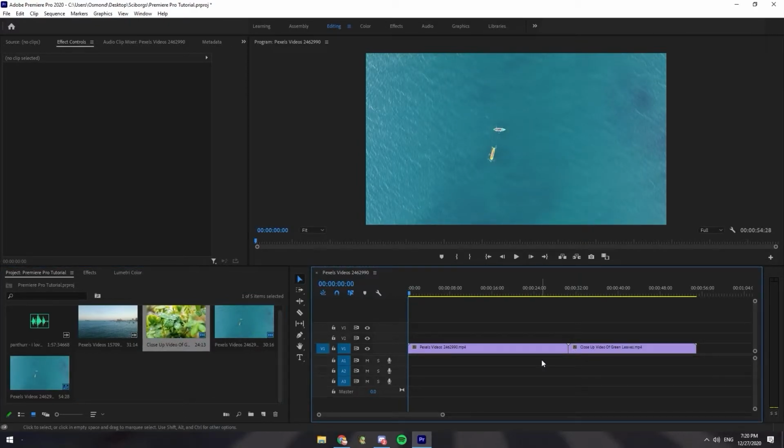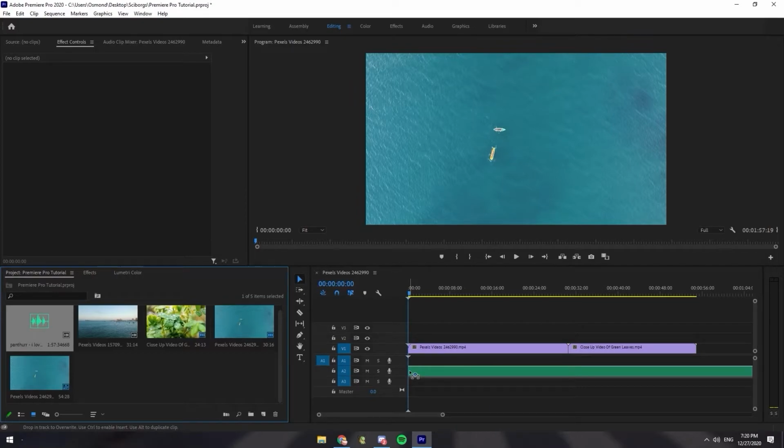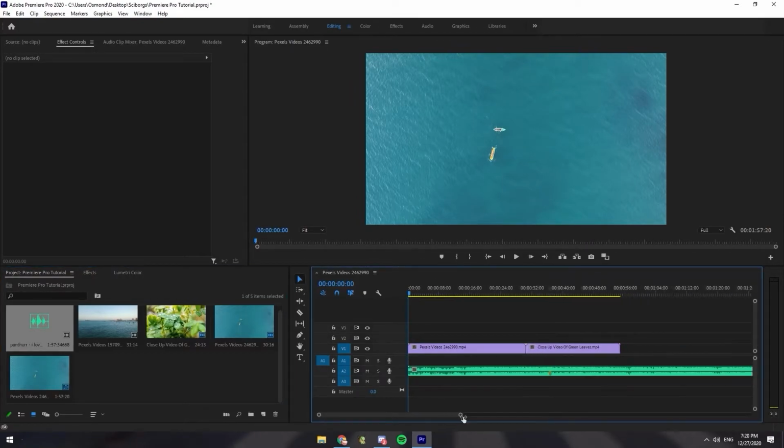Videos are usually purple if they don't have an audio file attached to them. If it's a still frame, like a picture, it would be pink. If it's a video with audio, then it would be blue. The audio would be blue as well. And if it's just an audio file by itself, then it would be green, as you can see.